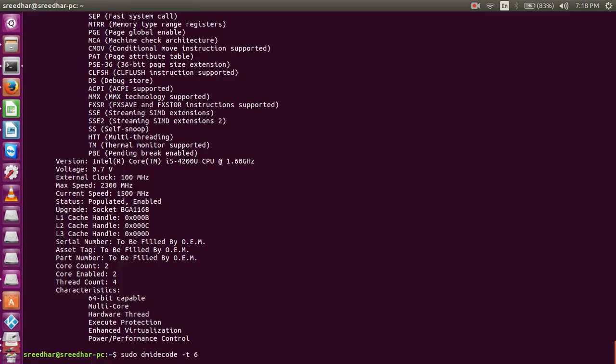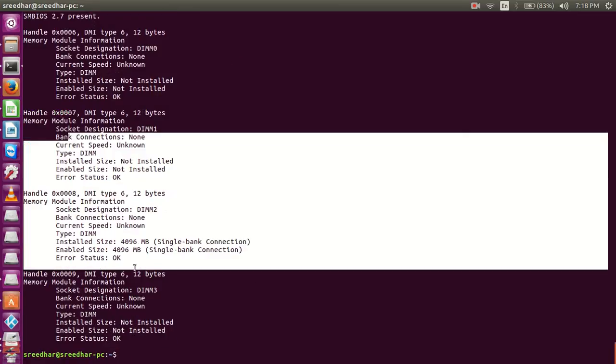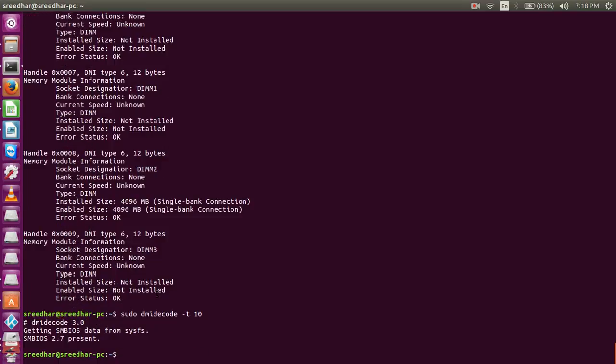Then 6 is used for RAM. See, it will show you all the RAM details, how much memory there is, and all other details. Then 10 is the onboard device information. This is the onboard device information.